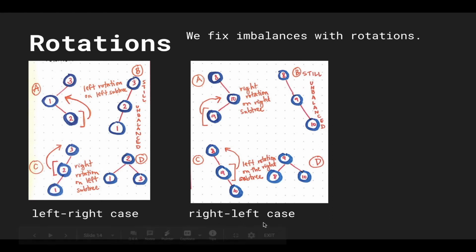And the second case is analogous to the left-right case. We have a right-left case. So going to the namings, left-right means that the root has a left child and the left child has a right child. So the analogous case is when the root has a right child and the right child has a left child. So this is still right heavy, but it's not in a linear fashion. So we can't solve this with one rotation. So what we do is the same thing as on the left, but we do it to the right.